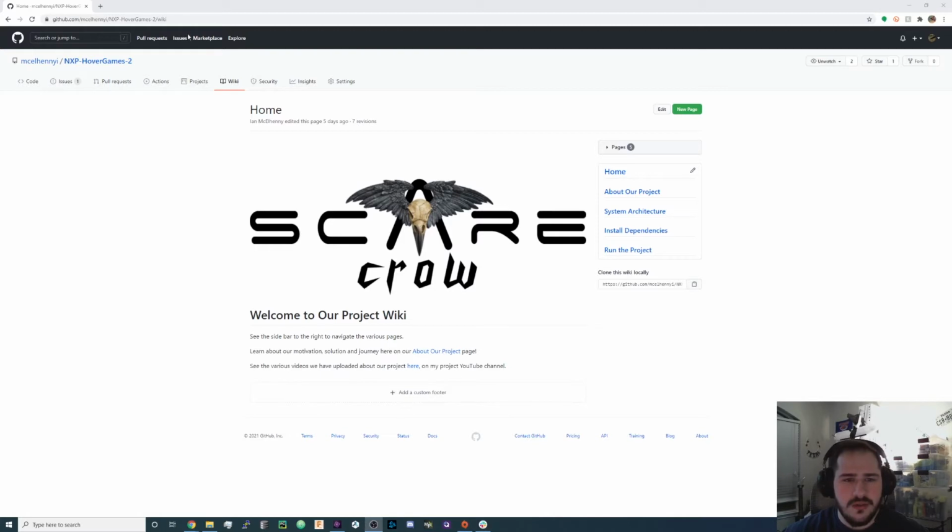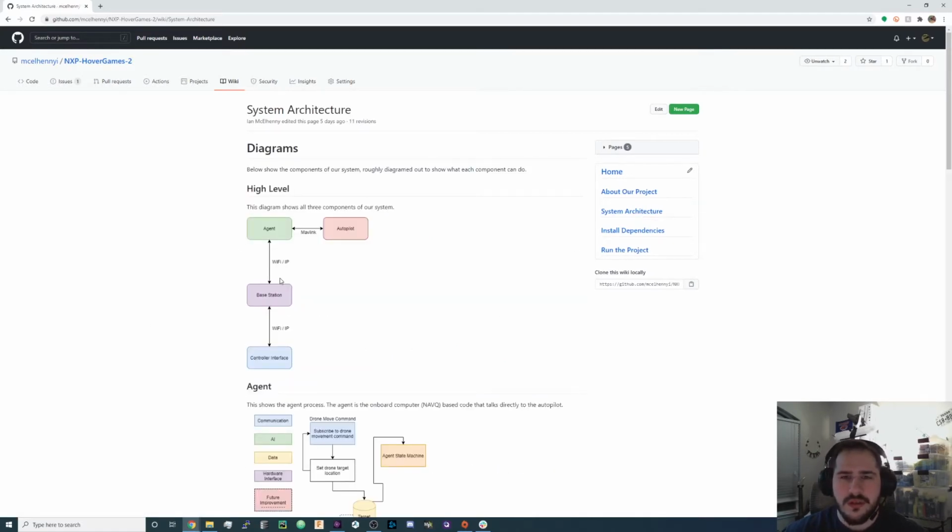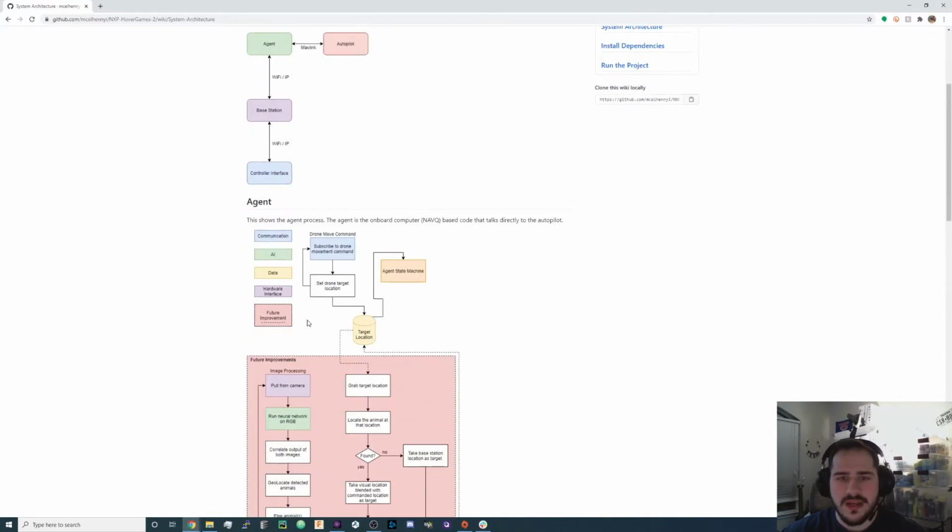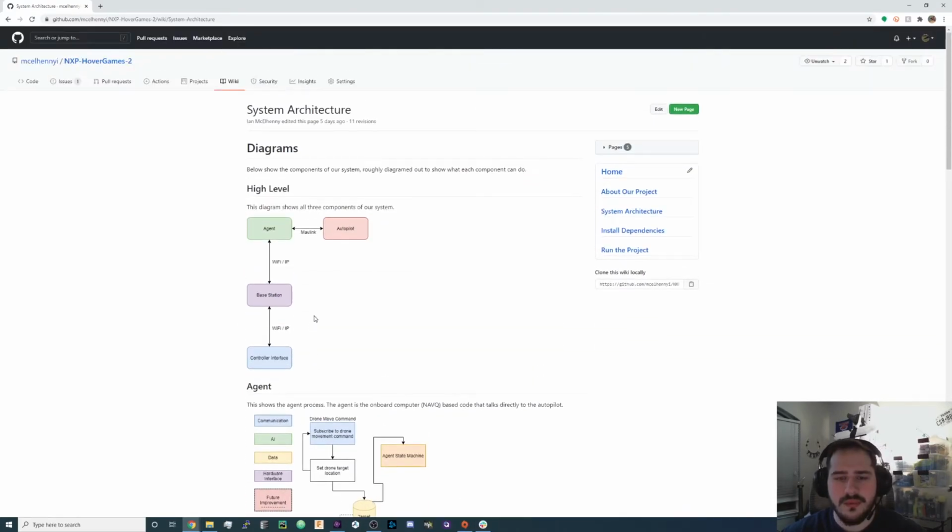If you navigate to our wiki within the github.com link, which I'll have down in the description below, you'll see a couple different pages on the right hand side. Right now we're on the home page, but if you go ahead and click on System Architecture, you can follow along as I describe the various diagrams, what they mean, and the components of the system.